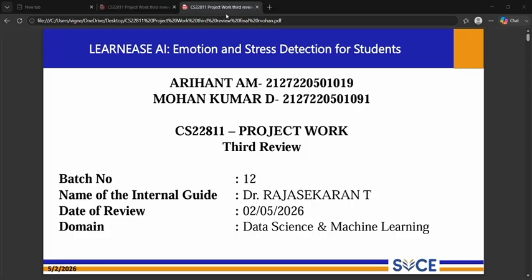Our project is titled AI Emotion and Stress Detection for Students. This project comes under the domain of data science and machine learning. Our project objective is to use artificial intelligence to identify student emotions and stress levels that can help improve both their academic performance and mental well-being.